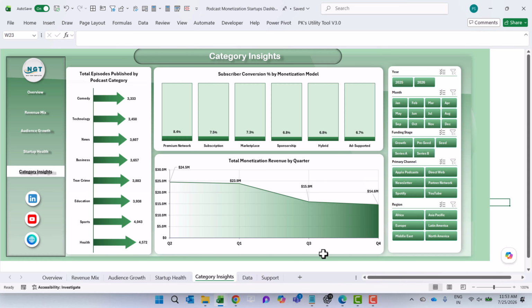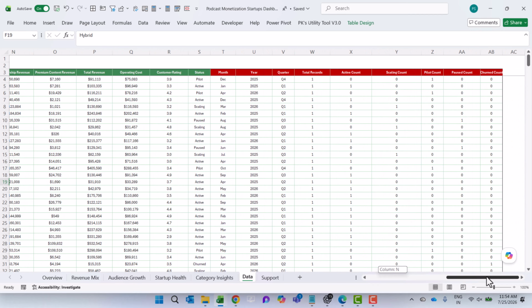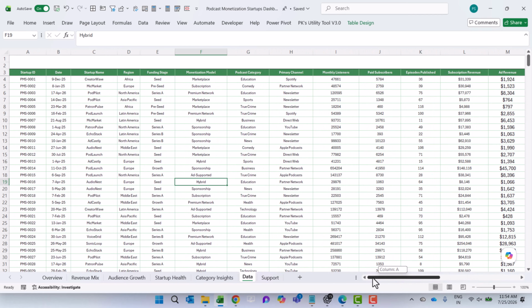The datasheet is where you add or update the source data. It includes fields like startup ID, date, startup name, region, funding stage, monetization model, podcast category, channel, listeners, subscribers, revenue, cost, rating, status, month, year, quarter, and count fields.